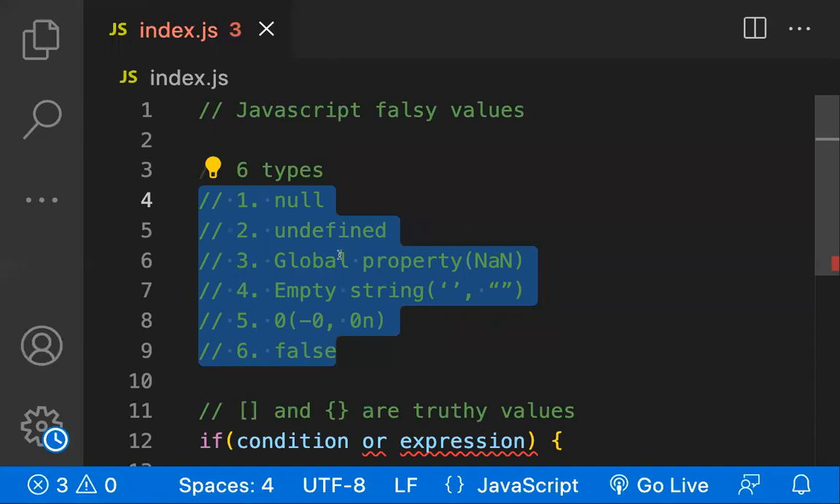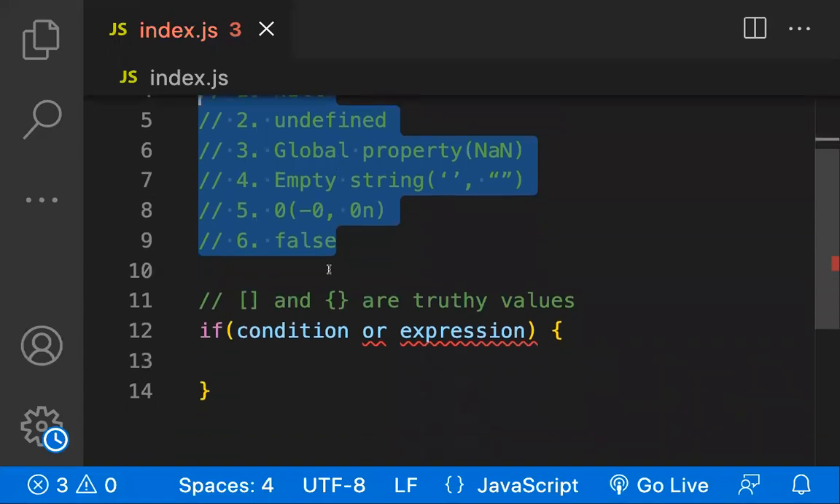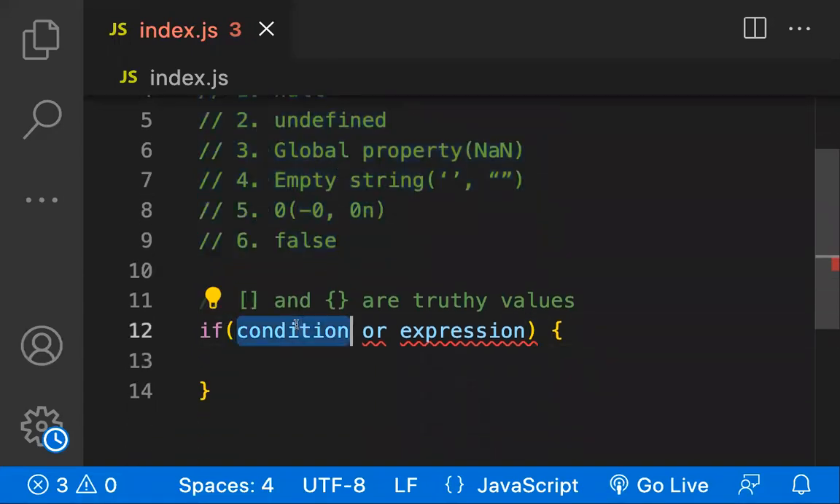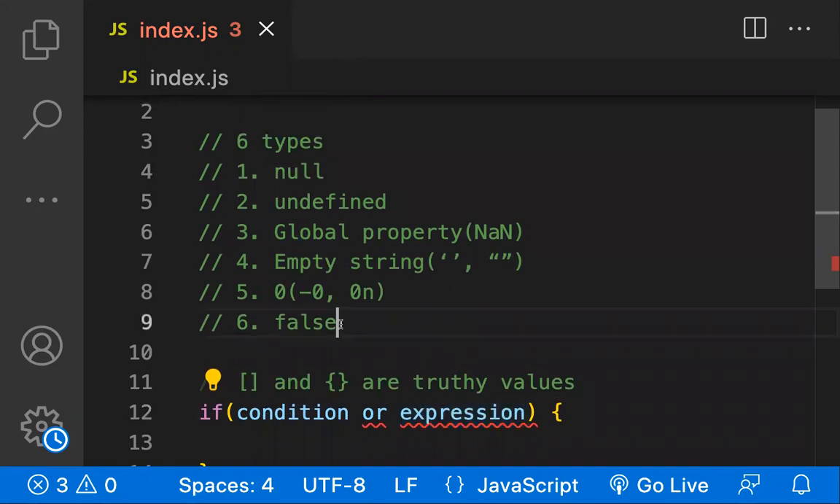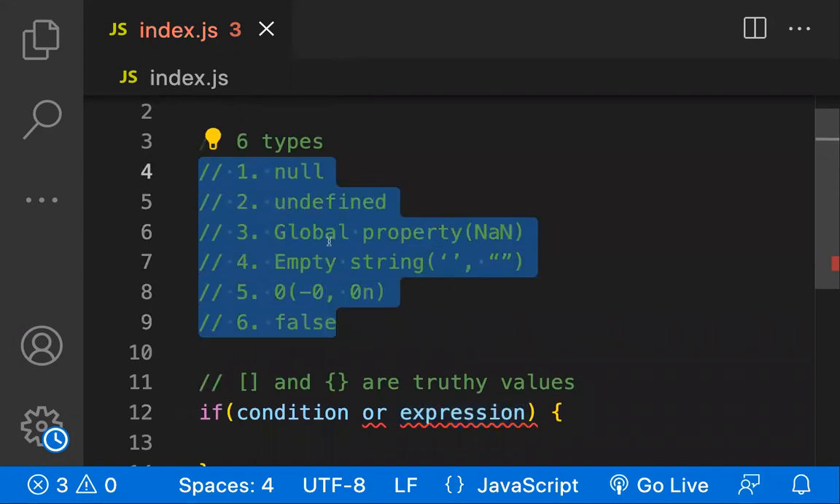The importance of understanding the falsy values is this: when you are evaluating any condition or expression, we need to understand that if the end result is one of these values, then it will be evaluated as a falsy value. You will not go inside that block, and the loop will be breaking.